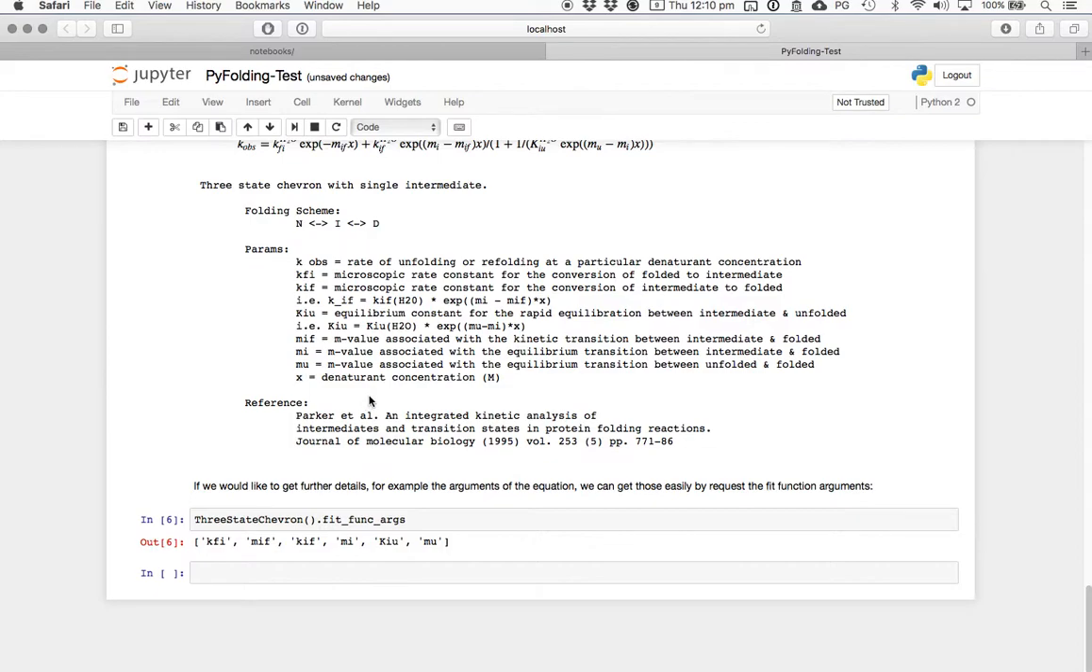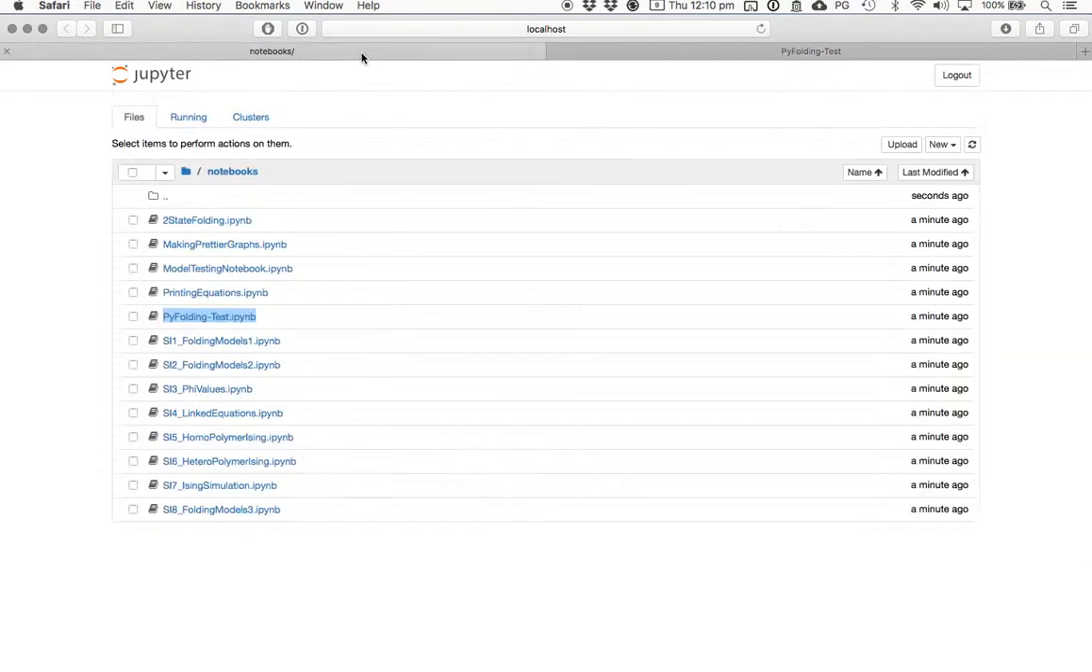In the next tutorials, I will take you through a few more of these notebooks and explain how we can use PyFolding to fit, in our case, folding data, but how you might want to then modify it to fit more complicated ideas.